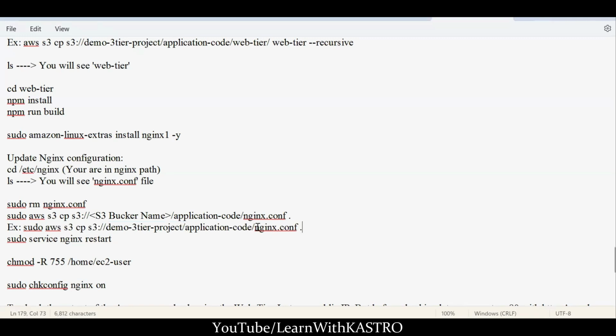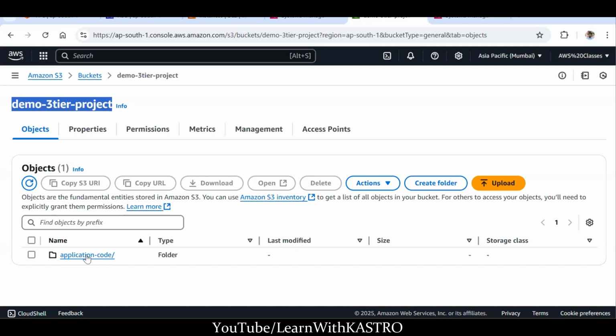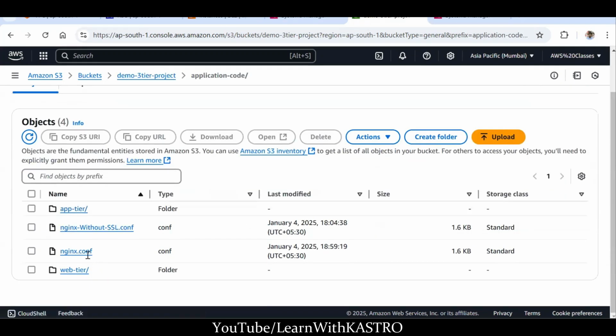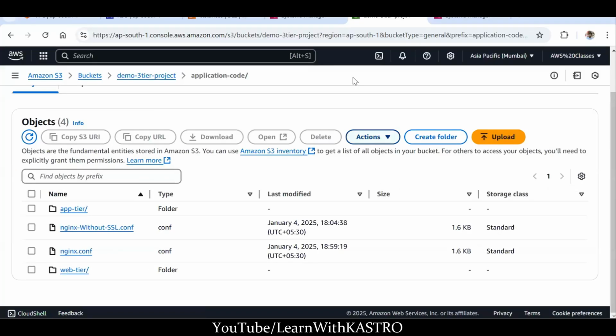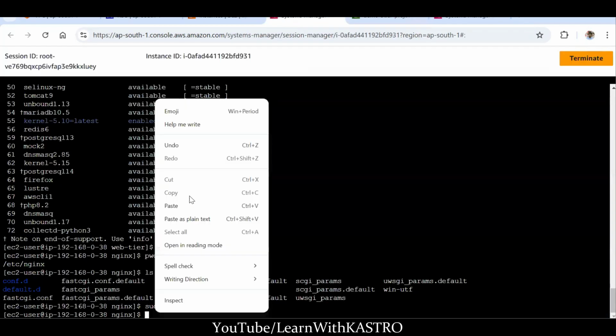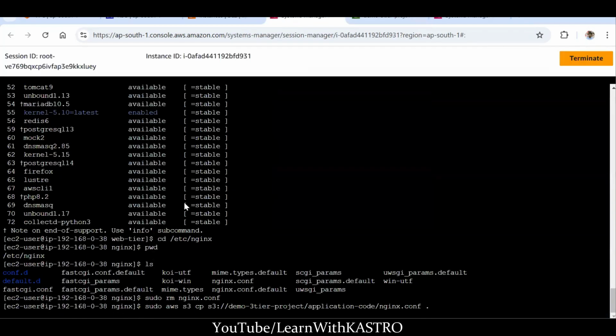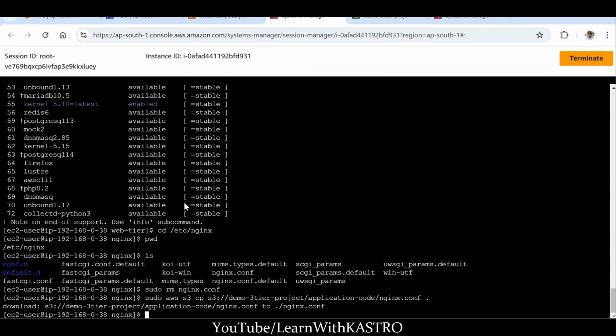If you are not sure whether I have uploaded the nginx.conf file into my S3 bucket or not, make sure to go and upload it. So let me go to the application folder. You can see I have uploaded that some time back. Now let us execute this command so that whatever nginx.conf file that we have updated, that configuration will come here. Okay, let me paste that command. You can see nginx.conf file will get updated here.